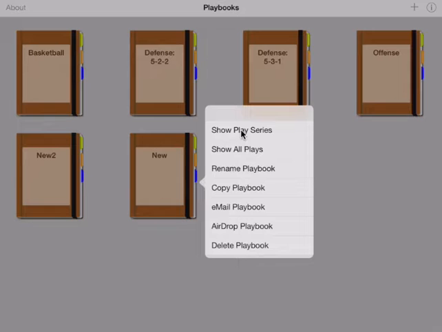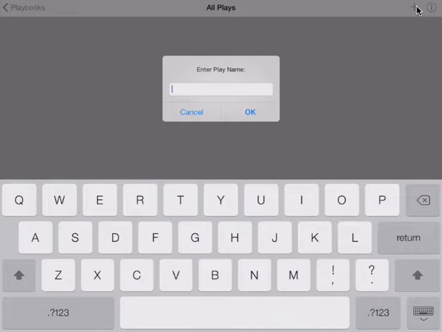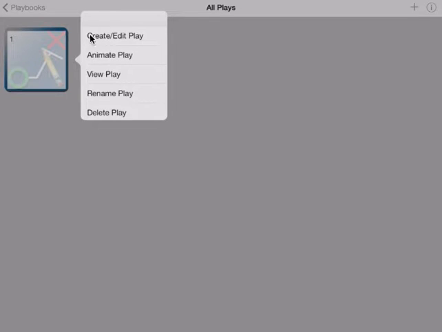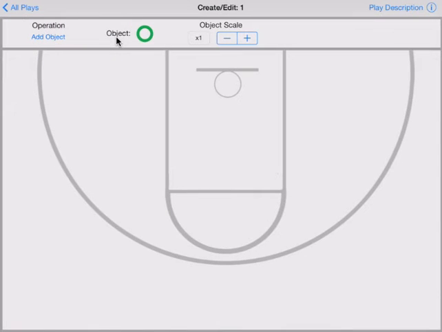So I don't know exactly how I want to organize my plays yet. I'll just go ahead and start creating some plays, and then I can always put them into folders later. So I'll create a simple play here. We'll tap the play and we'll go ahead and create it.